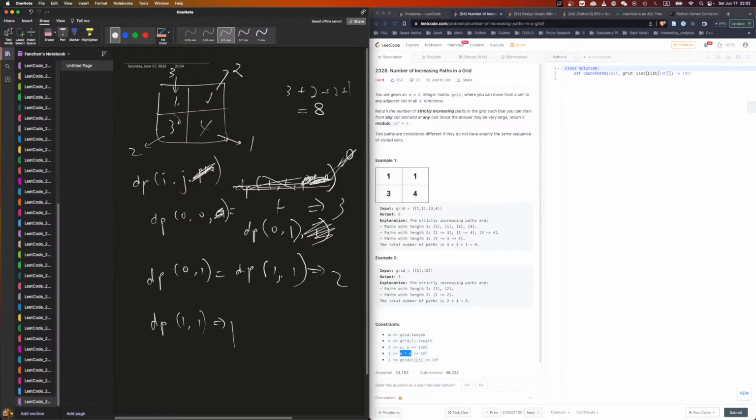We got 1, 1, 3, 1, 4, 3, 4. I think the 3, wait, we counted 3, 4 already. Because of 3, we have 3 and 3, 4, right? And we have 1, 3, 4. Oh no, it is 8. Jeez, man, I thought it was 9.